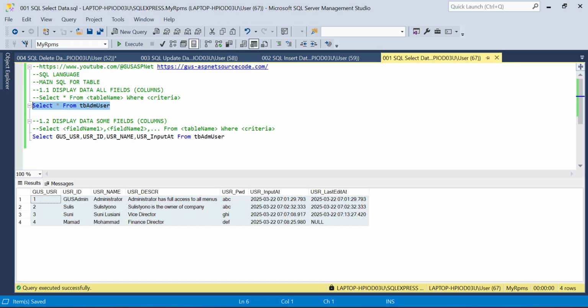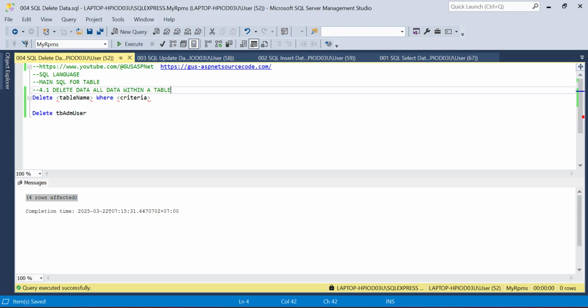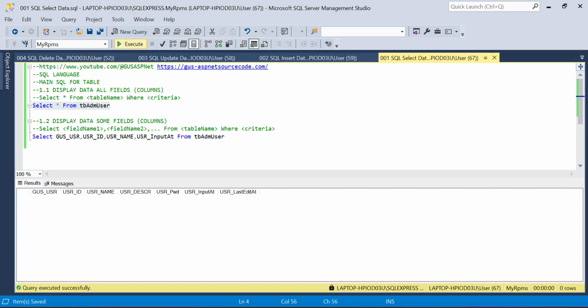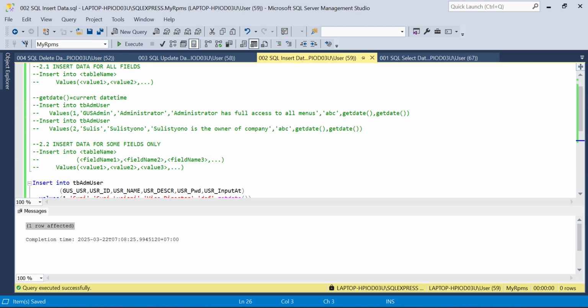Now let's see our data. These 4 data will be all gone. Let's see. You see? Now the table is back to empty. Empty table. You see? Okay, I will insert some data again.